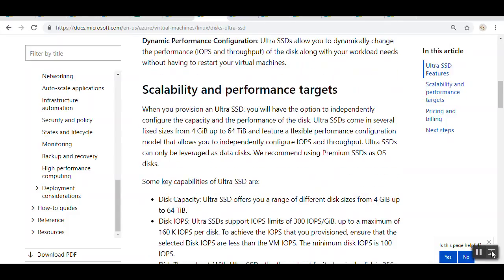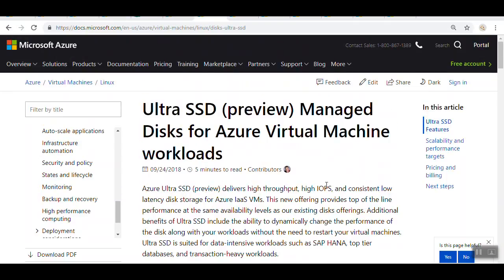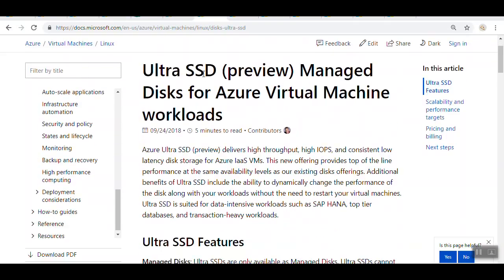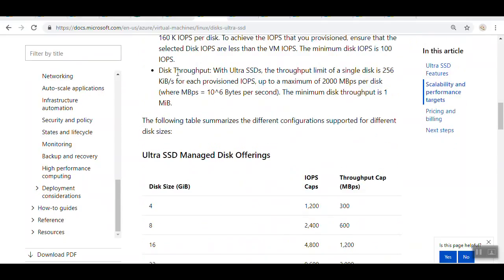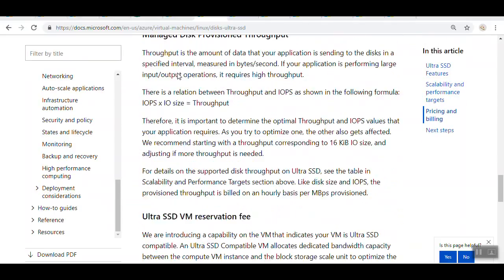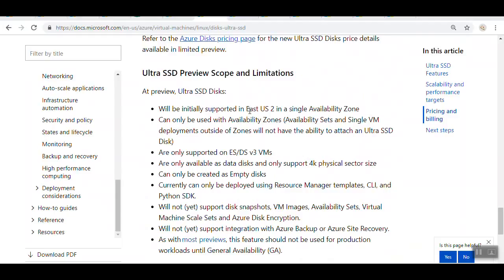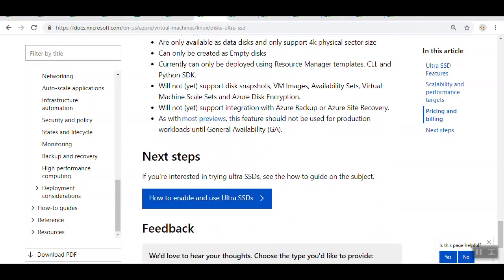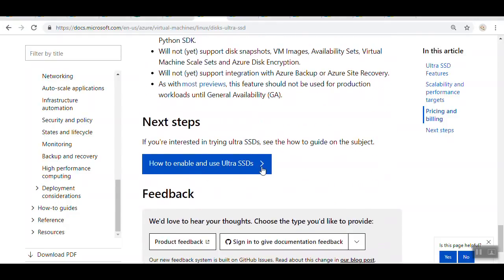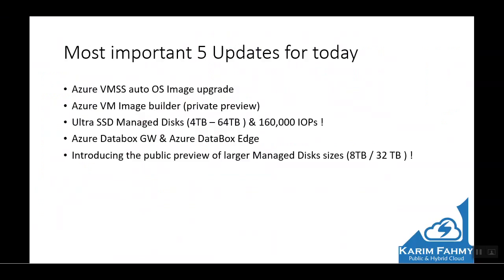I think the people who will benefit most from this are big data and data scientists, and the people who like to do a lot of processing of the data. This will be very beneficial for them. Okay, so this is the Ultra SSD. It's in preview only in this region, so if you want to try it, you have to build your own stuff in the East US 2 region. And here you go, this is how to enable this. So this is the Ultra SSD managed disk announcement, and I'm actually happy for this.